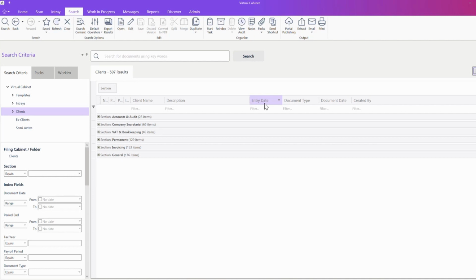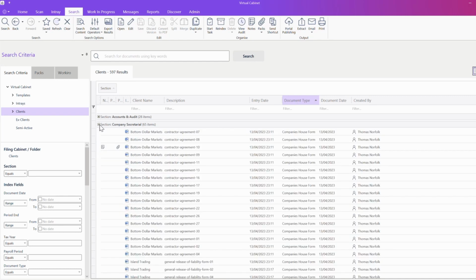Next, let's talk about ordering documents. So by default, my document entry date is in descending order within a group. I'm going to click on the client section in order to descend alphabetical order. So I'm then going to get my accounts and audit, company secretarial, and general. If I then hold down shift on my keyboard, I can then choose to order the document type, which groups my document types together. Holding shift allowed me to set those orders, and then Virtual Cabinet will maintain that order next time.